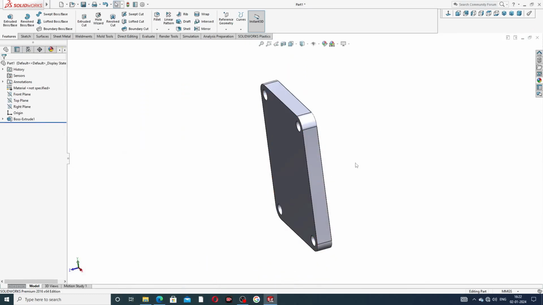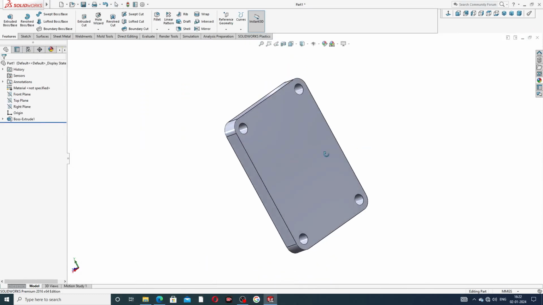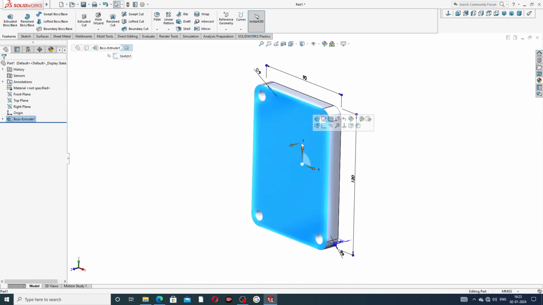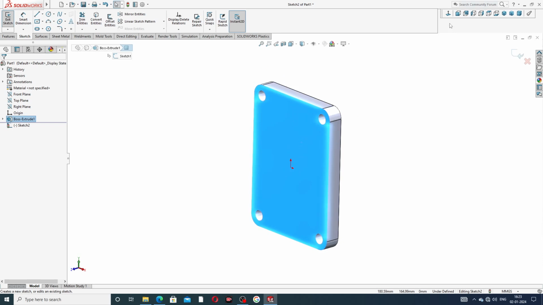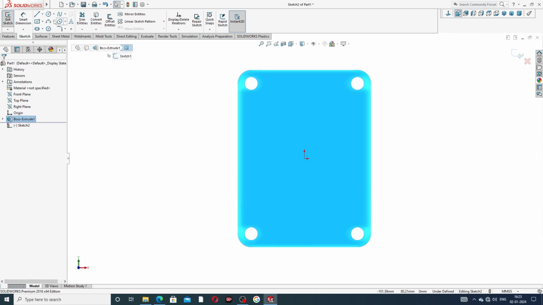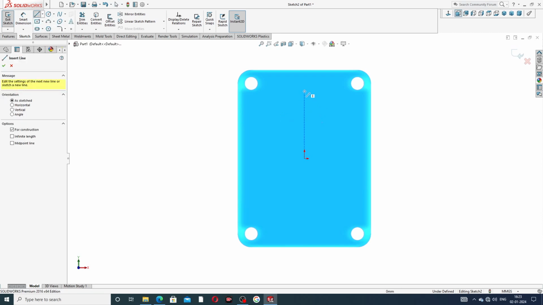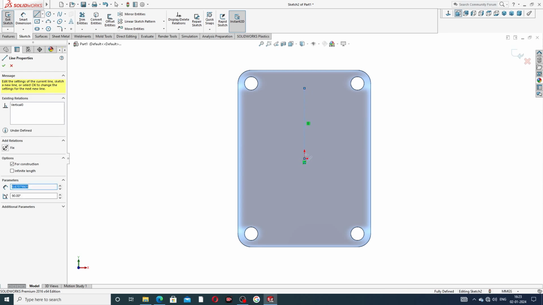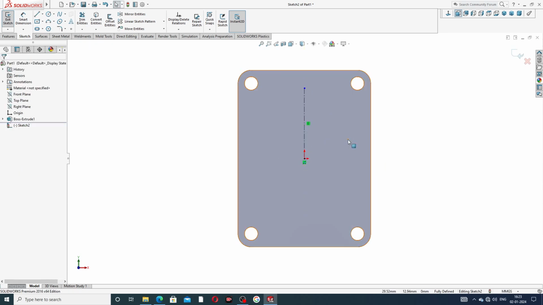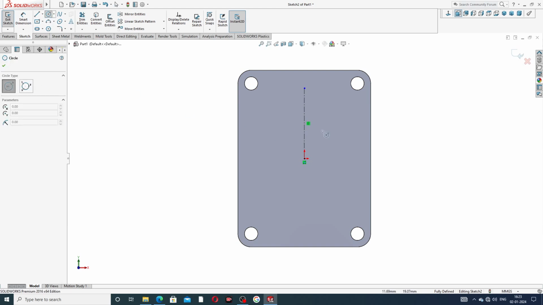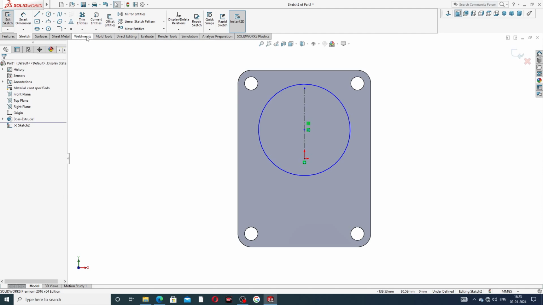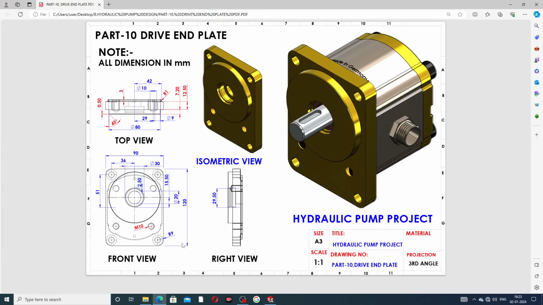Select this face and sketch. Draw a center line, and this is perfect and correct. Draw a circle. This distance is 15. Okay, this is correct.